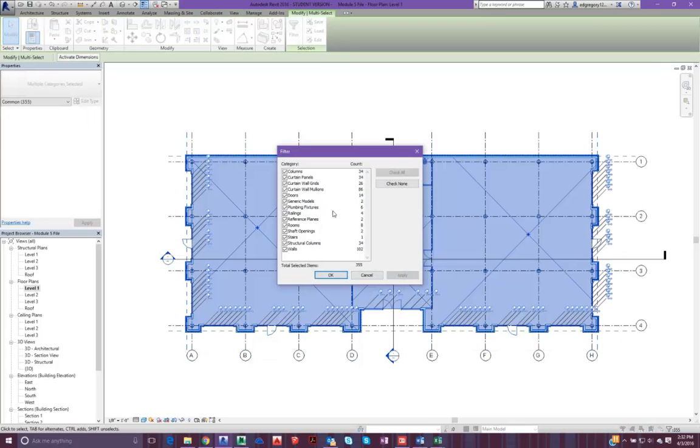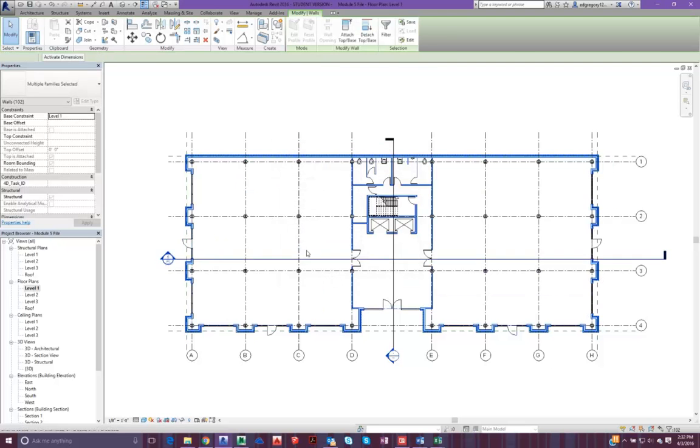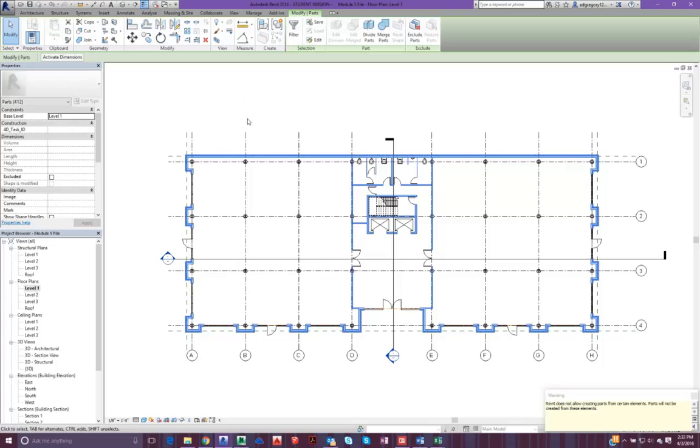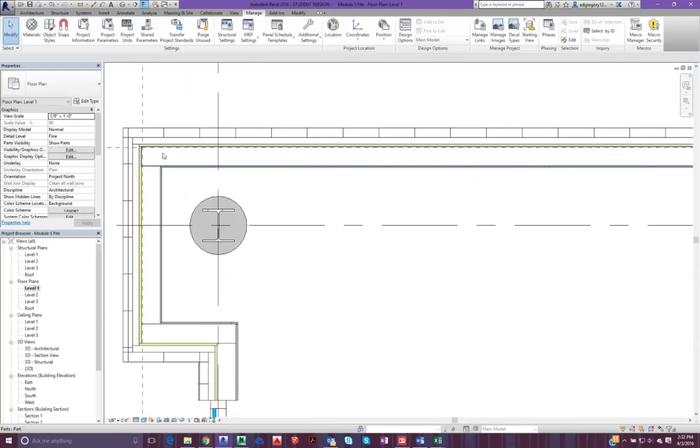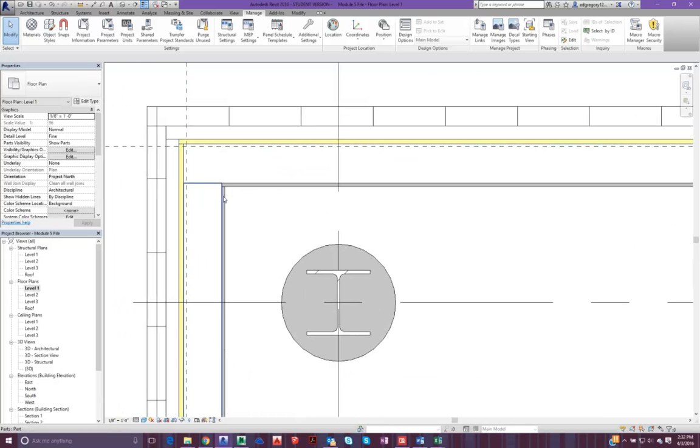and we'll filter. We'll go to check none. We'll go to walls. We'll hit OK. So we just select the walls, and we'll hit make parts. As you know, we've been over parts earlier in the course, so you should have at least a little bit of a working knowledge of parts. And as you can see, it has each of the different elements of the wall.